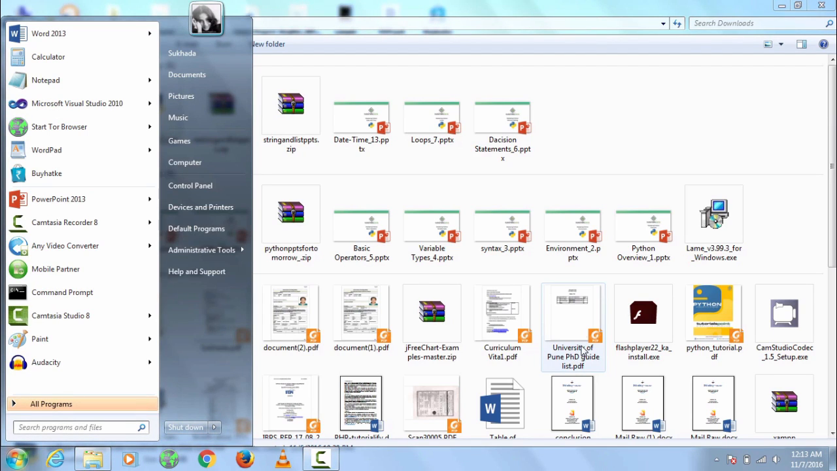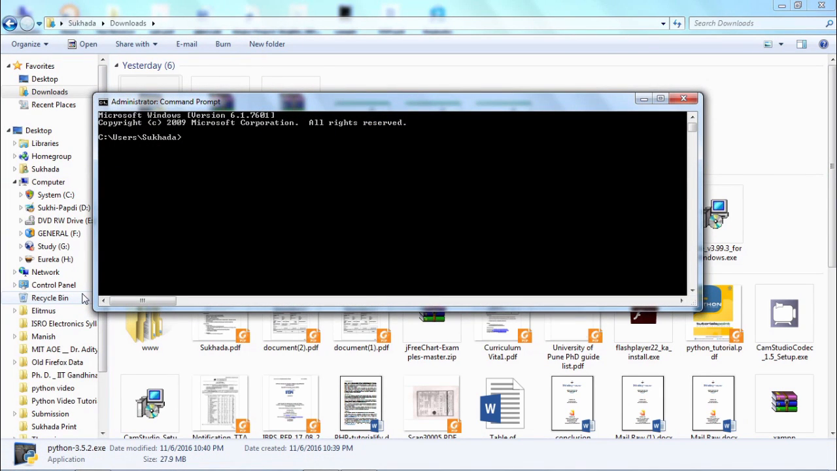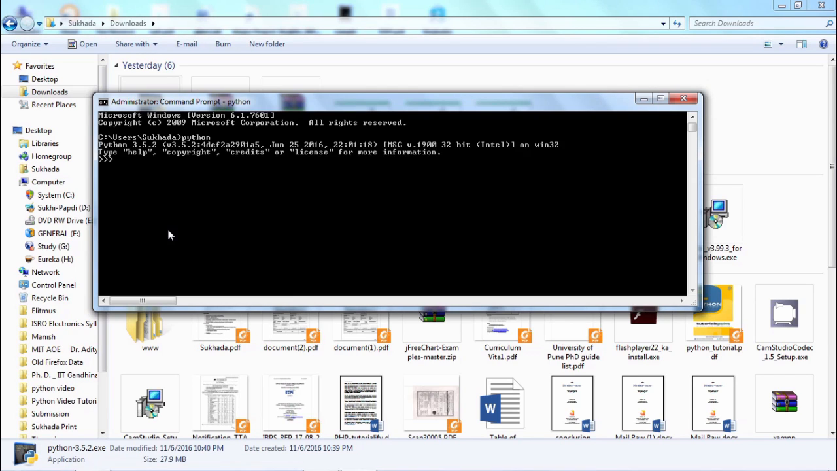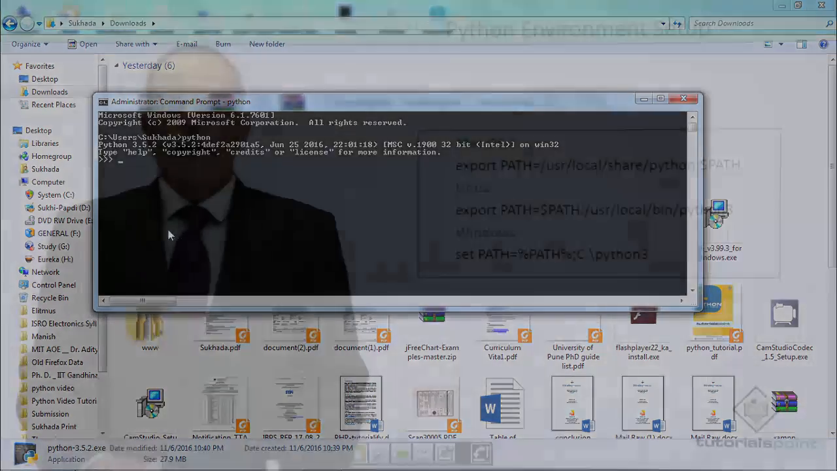Now to test or verify the installation, open the command prompt. The command window will appear and just issue the command python. You will find that Python 3.5.2 has been successfully installed. The Python prompt formed by the three greater than symbols is appearing. So that means that Python is successfully installed in this computer. That was about the installation.